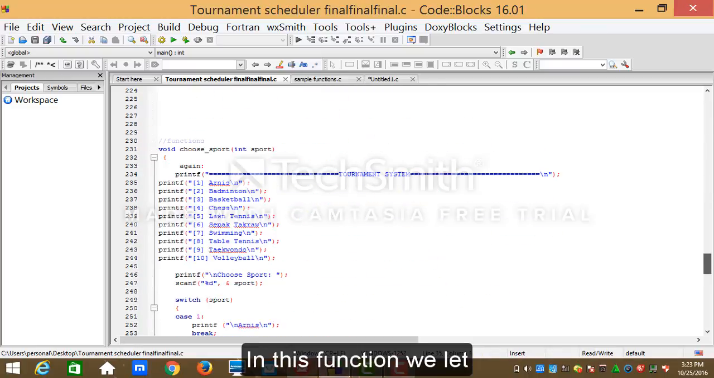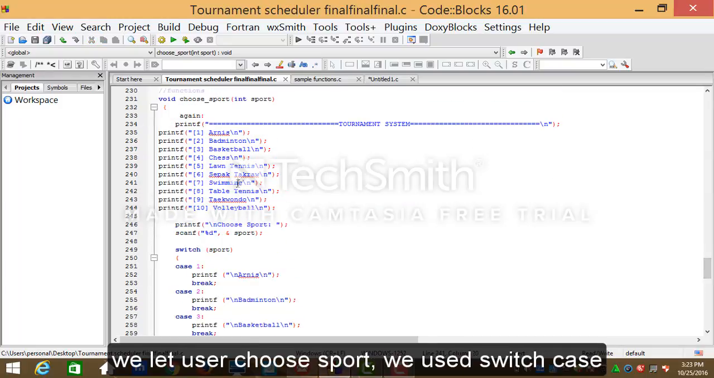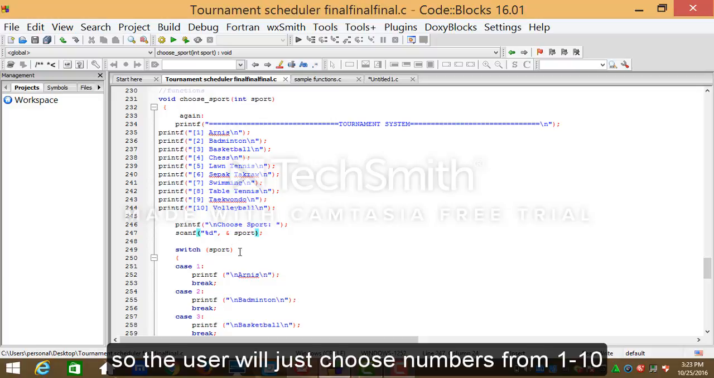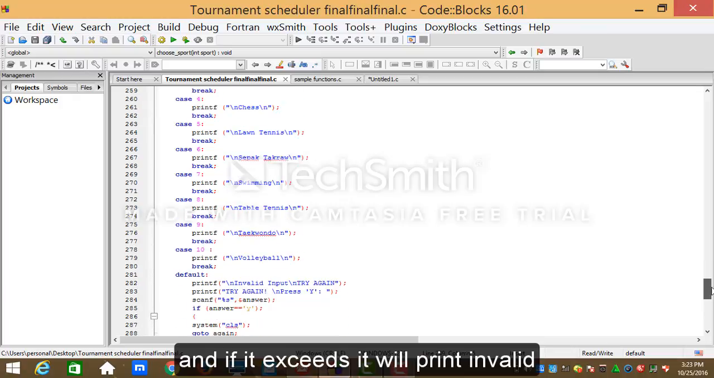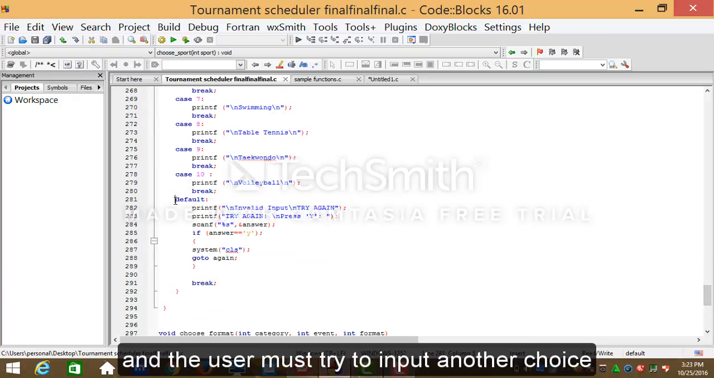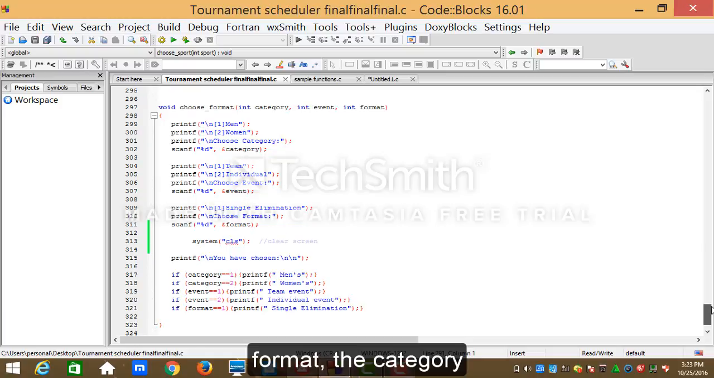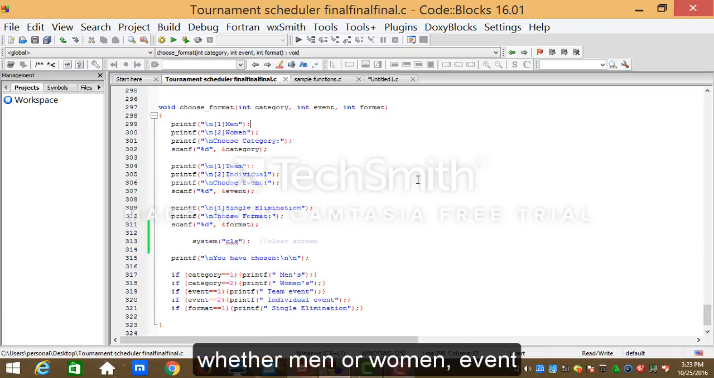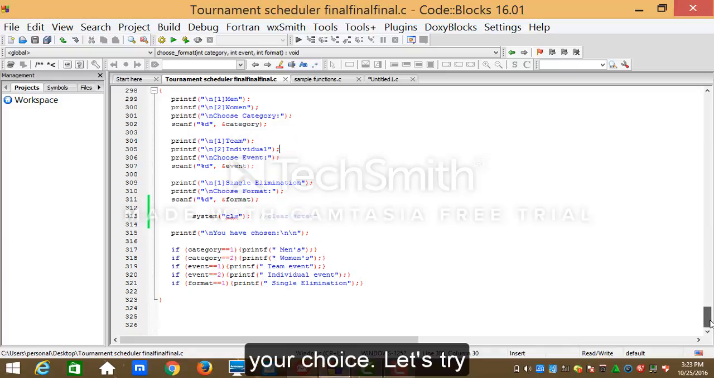In this function, we let the user choose a port. We use a switch case, so the user will just choose numbers from 1 to 10, and if it exceeds that, it will print invalid and the user must try to input another choice. Afterwards, the user must input the tournament format, the category, whether men or women, and the event, whether team or individual. Then it will print all your choices.